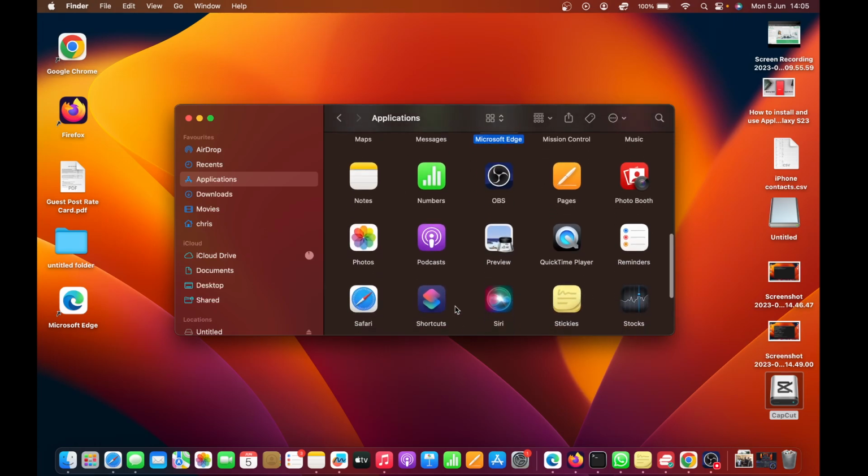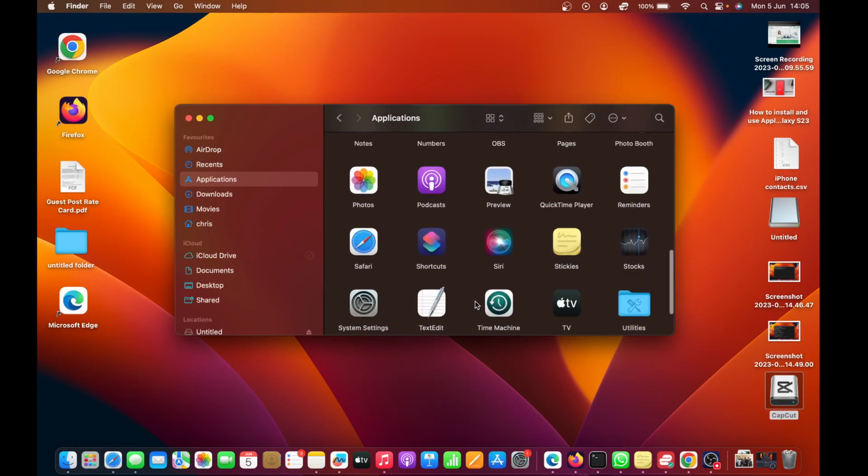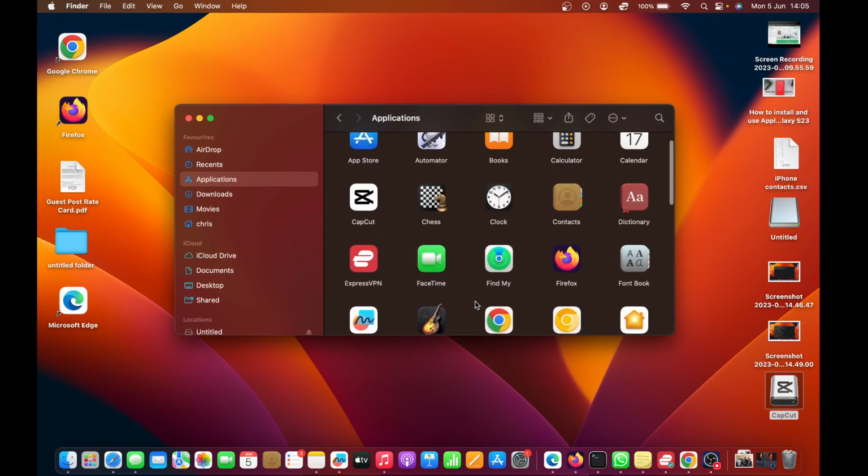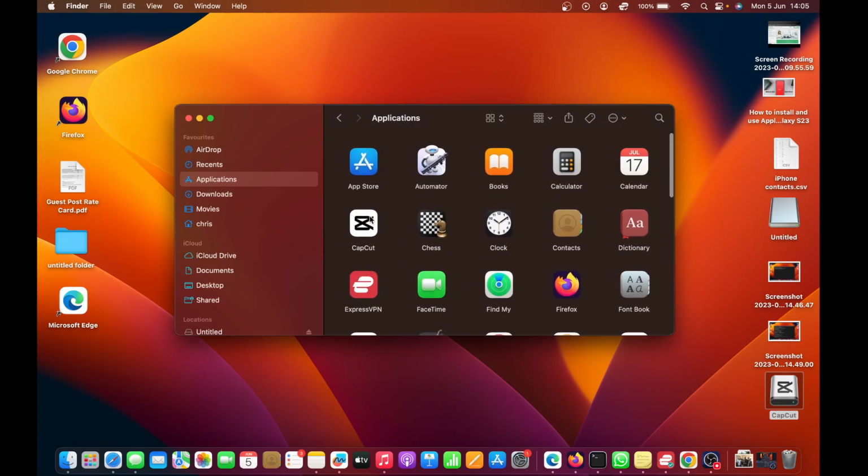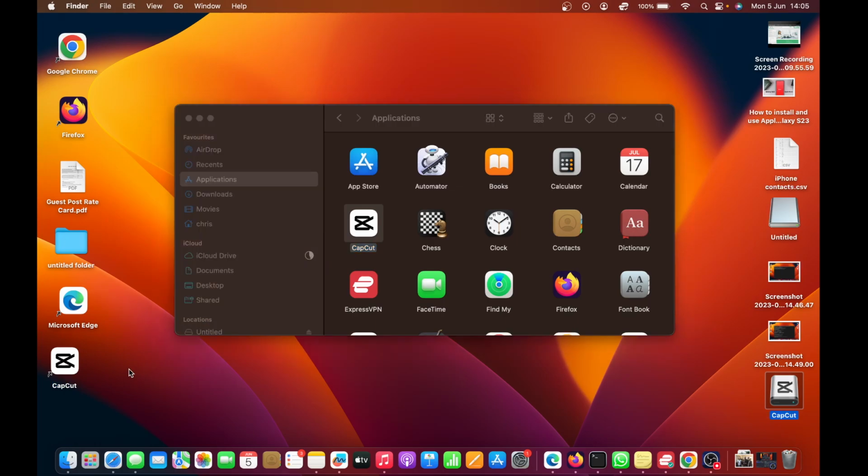And you can do this for as many apps as you want. So let's say you want to also do it for CapCut, the video editor. Just select and long press and then drag it to the desktop and release, and that's going to create another desktop shortcut. And it's as simple as that.